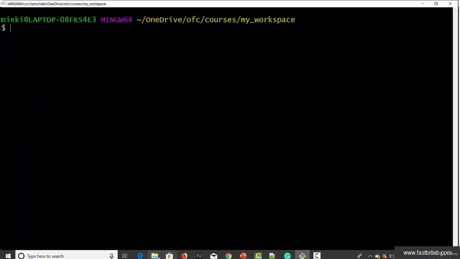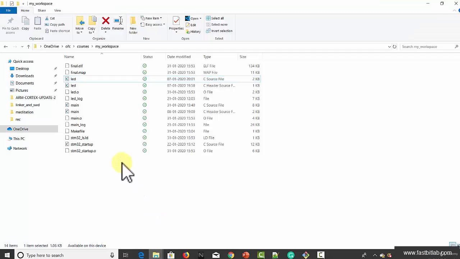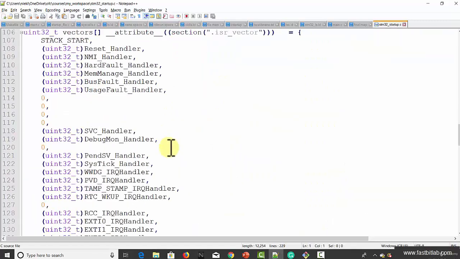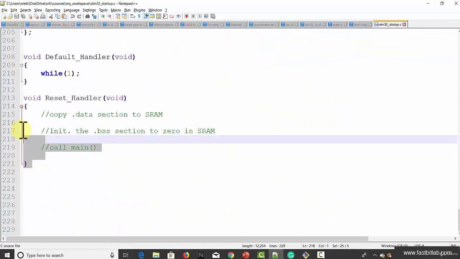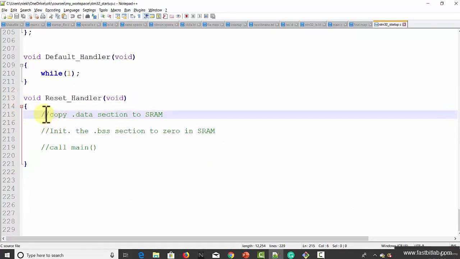Let's get back to our workspace, and now let's open the startup file. In the startup file, we have some pending work, isn't it? That means we have to copy data section to SRAM, and we have to initialize the BSS section to 0. And now we can easily do that, because we have got the boundaries. So we'll do that in the next lecture.